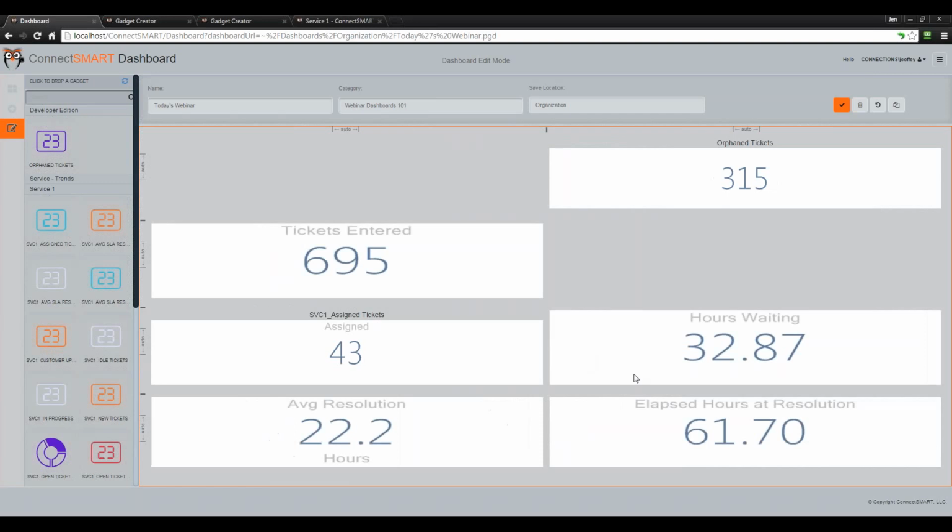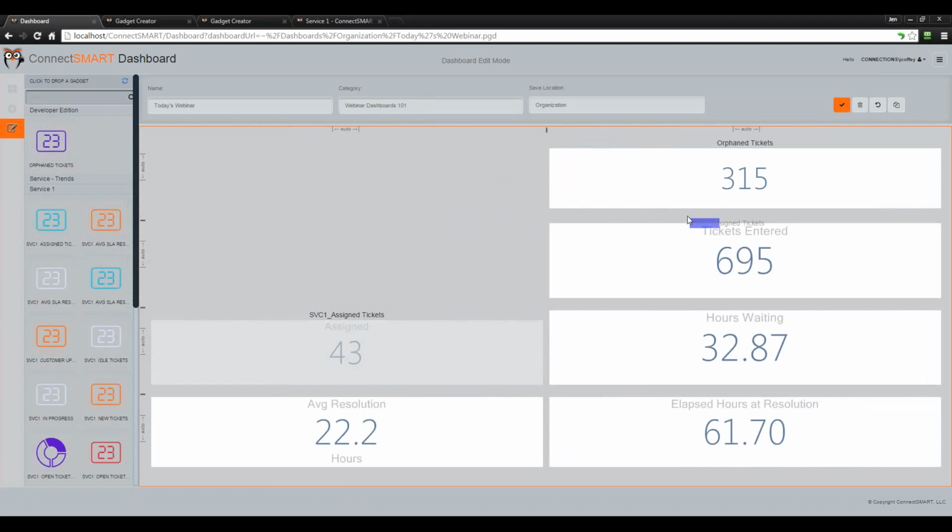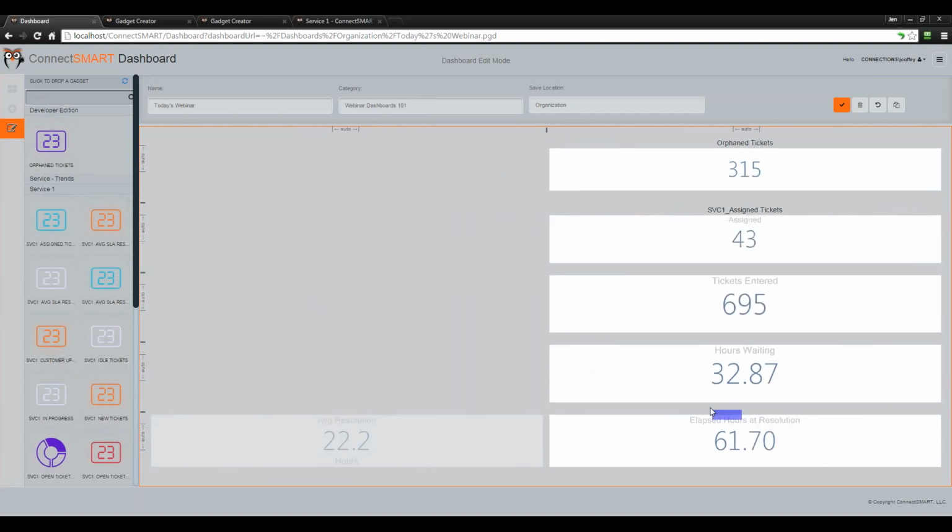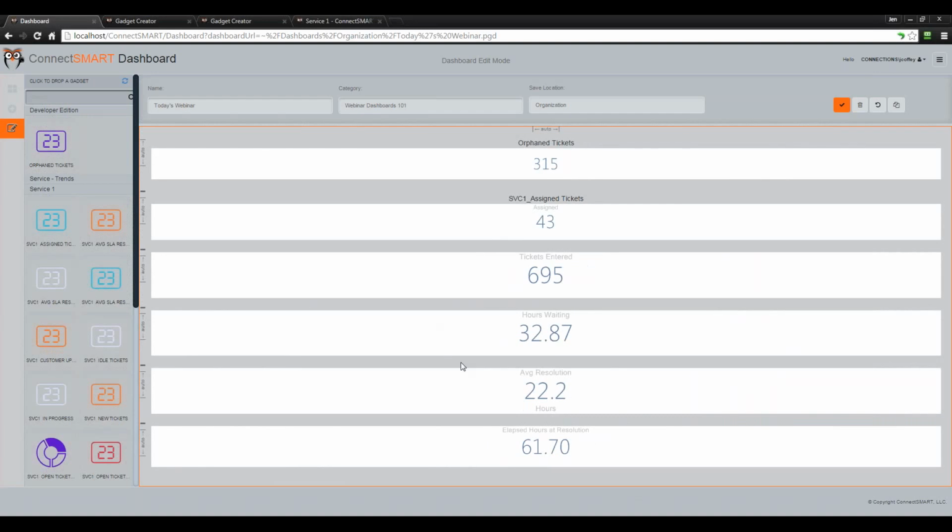Similarly, if I go ahead and start moving stuff around, it's going to lose my rows or my columns and make them full screen like that.